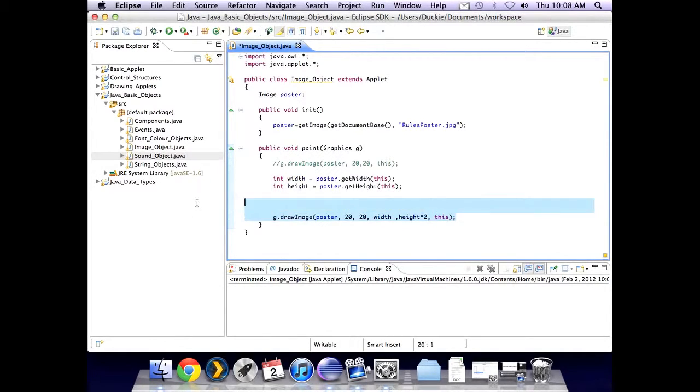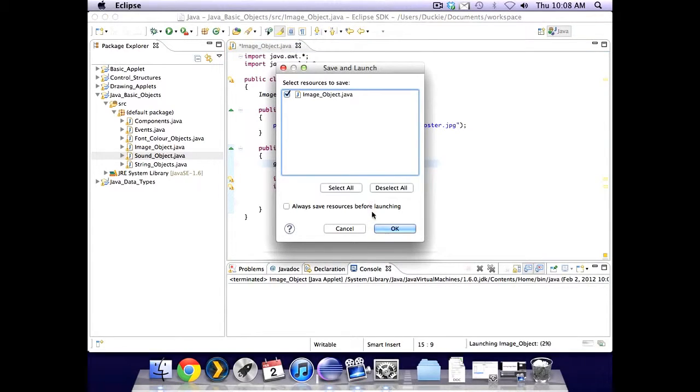Okay. So that is how you would insert an image into your applet.